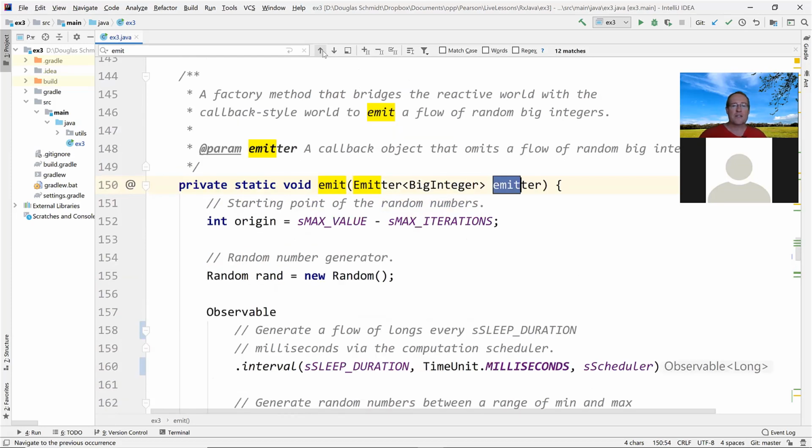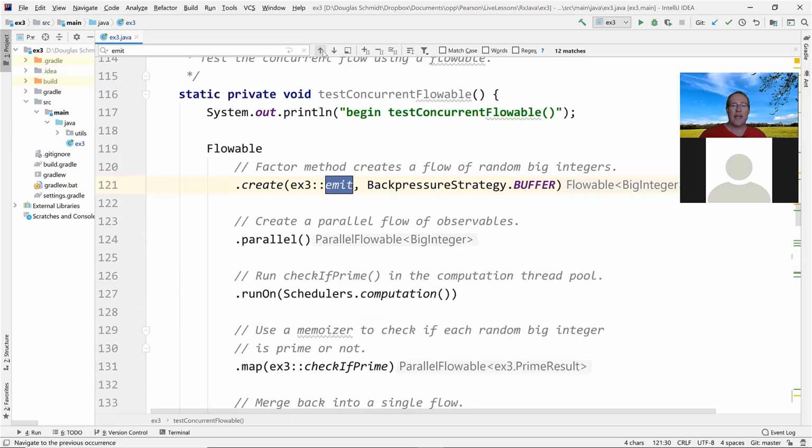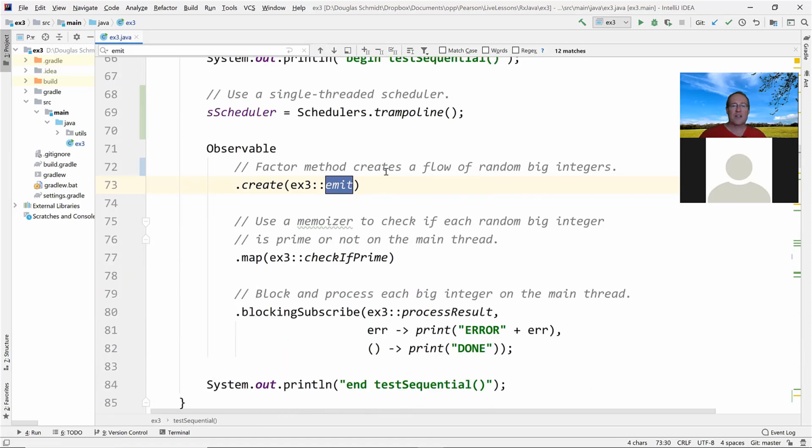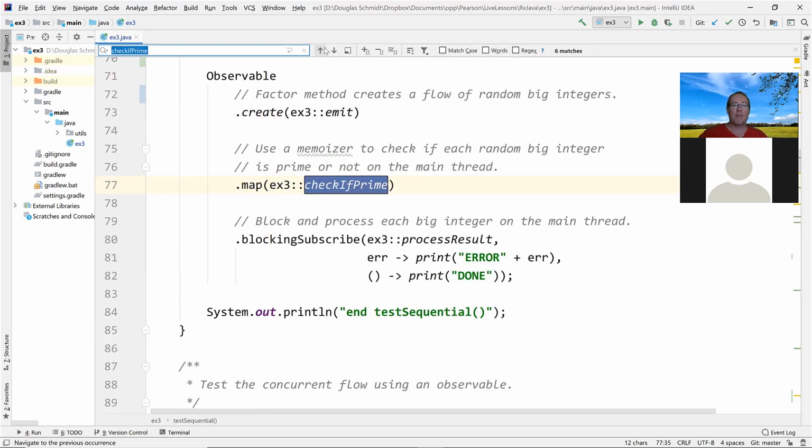So you can see, let's go back up, and we're in the test for the sequential version. So we've got a sequential flow of items, and then we're going to run it through check if prime. So now let's go ahead and take a look at check if prime.